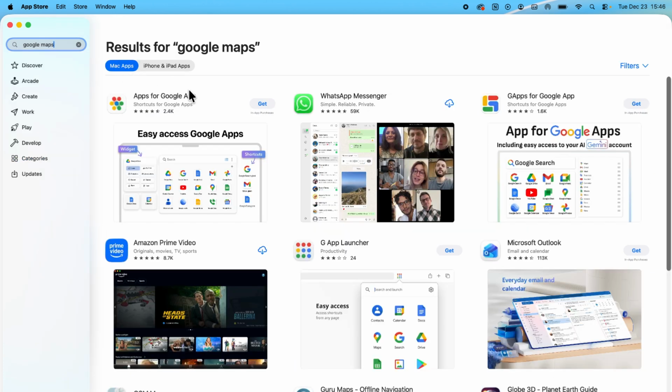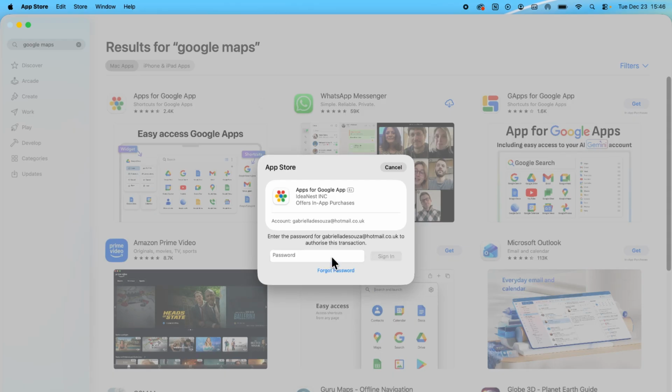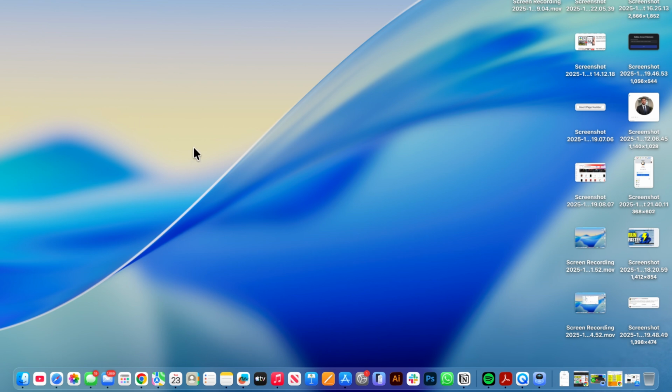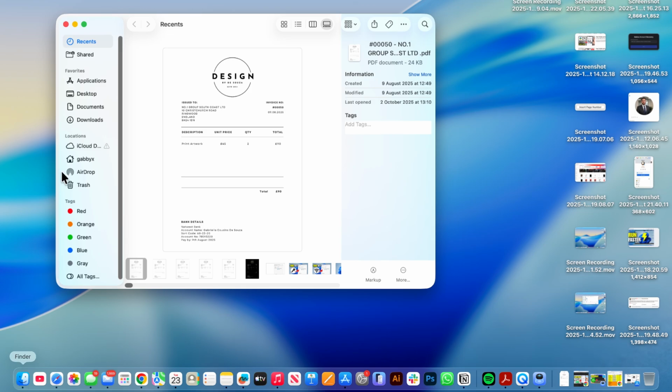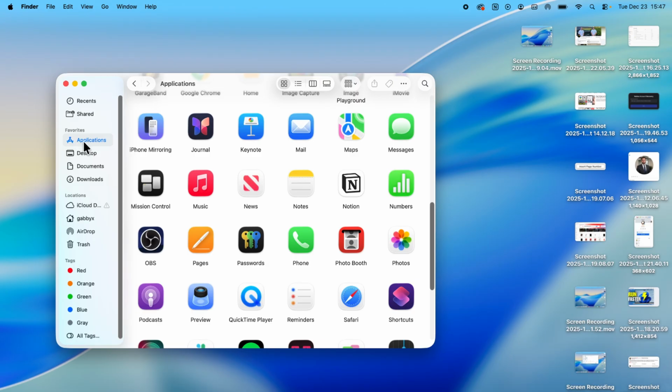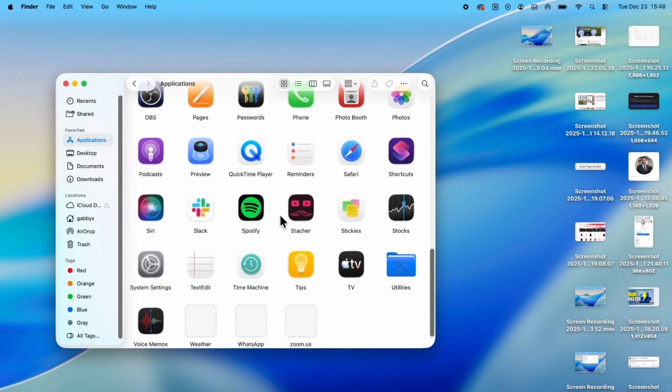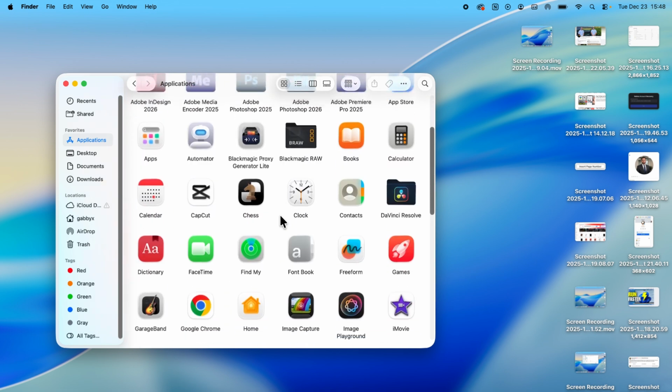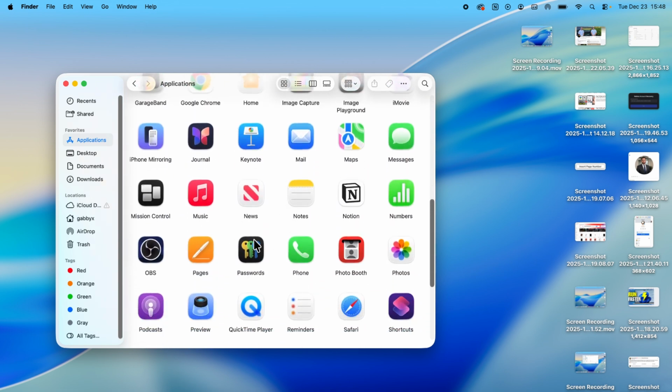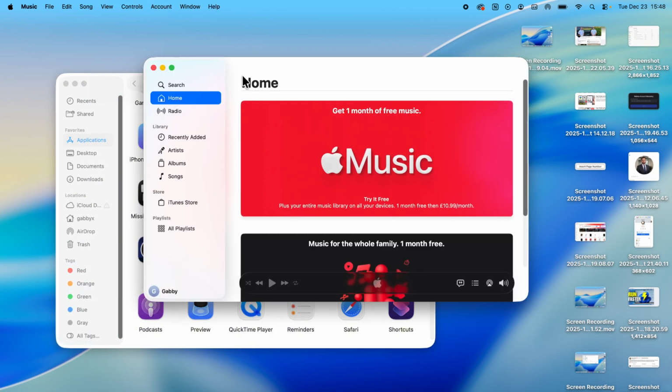Now, once you've found the app that you want to download, just go and click on the Get button next to the app. You can then press Install, and then you'll just need to enter the password to your Mac computer, and then you can press Sign In. Now, once your app's finished installing, you can go and click on the Finder in the bottom left-hand side of your Mac. You can then click on Applications from the left-hand side, and here you'll find all of the different apps on your computer. Now, to go and open this, just go and double-click on the app you want to open, and as you can see, this will open the app on your computer.